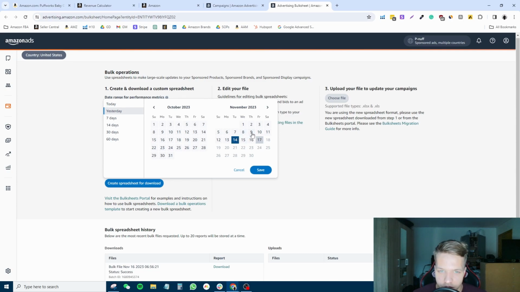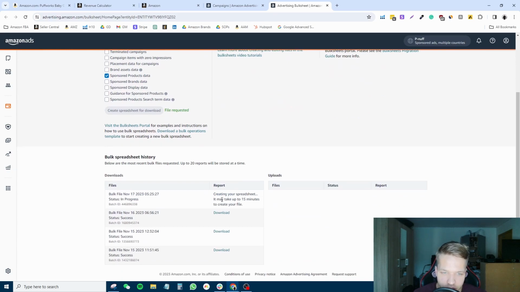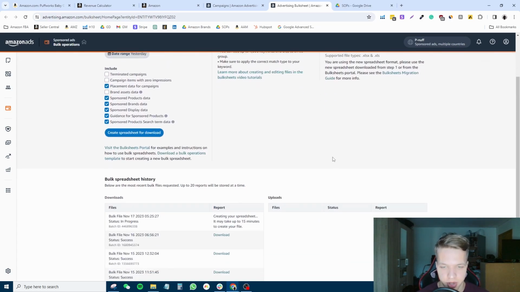So I'll select to look at this report from the 8th to the 14th, right? As you can see, we selected 7 days. Okay, and then you click save. And now we're gonna hit this button, create spreadsheet for download. It's gonna then generate this report for us, where we will be able to open it up on our computer. And then guys, I'm gonna show you what kind of decisions you need to make and what data you need to look at to make the right type of decision.